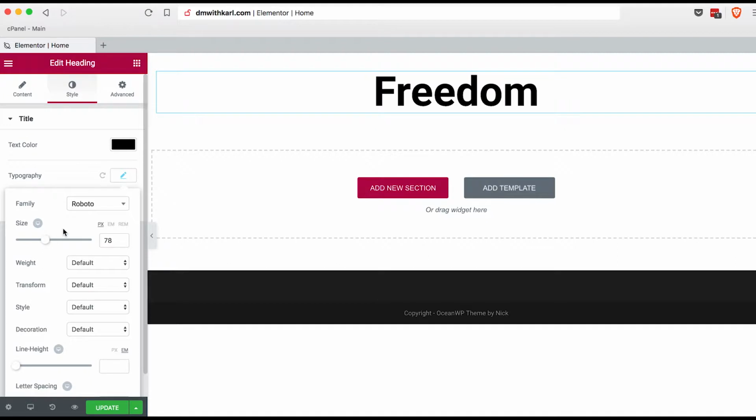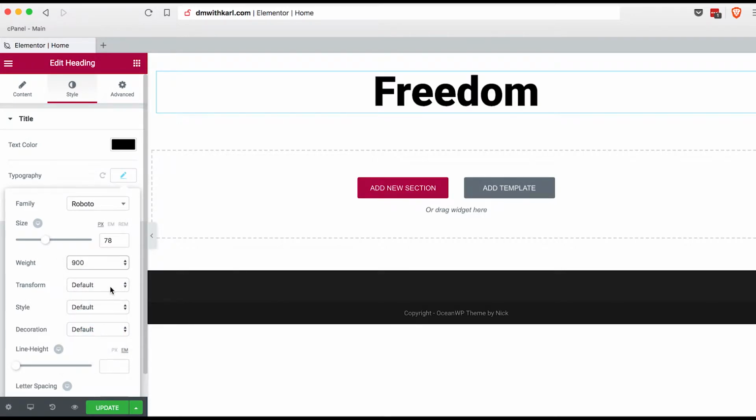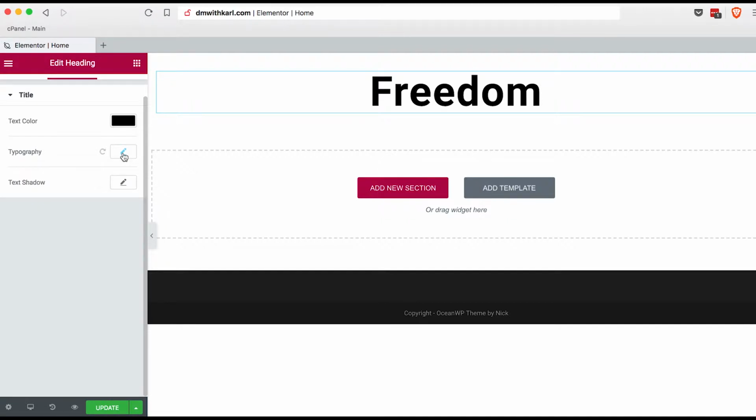We're going to make our text 78, and then we can adjust the weight or the thickness of our text. So if we do 100, it's going to be very thin, and if we do 900, it's going to be very strong and bold. We're going to go with 600 for our title. Then you can adjust the spacing between the letters. So letter spacing is left to right spacing. And we're going to go with 1.9. Head out of the typography.